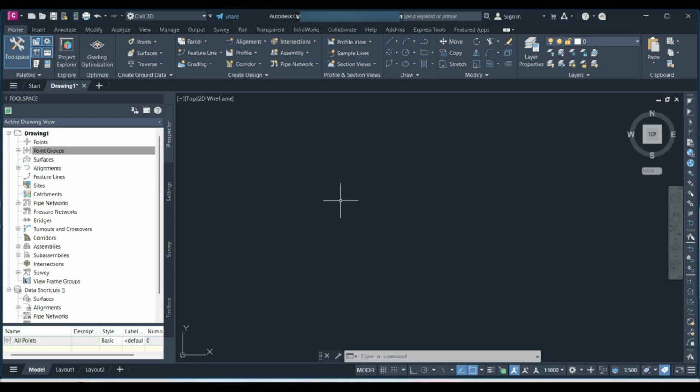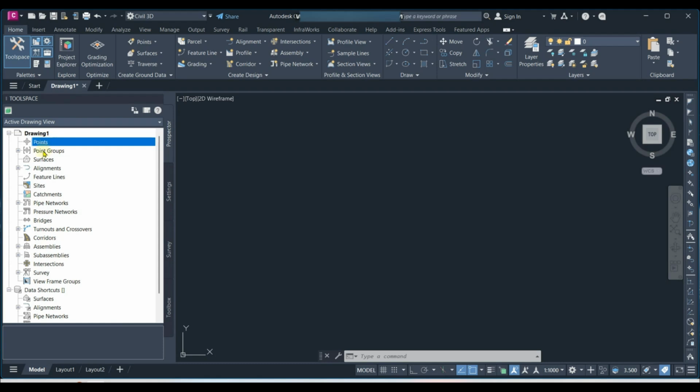In this section, we will learn about points, how points are created, and how they are added to the drawing using different methods. We can also view information about points in the Toolspace panel. As you can see, there is a Points section here. By right-clicking on it, we can use the Create option to create a new point.